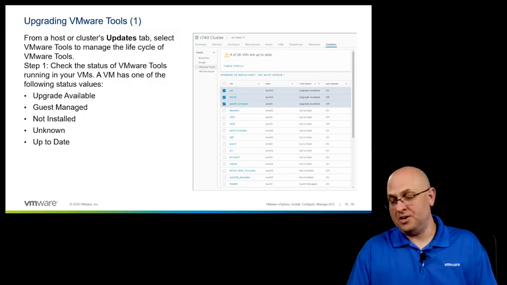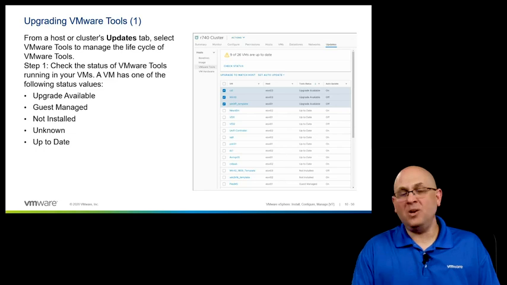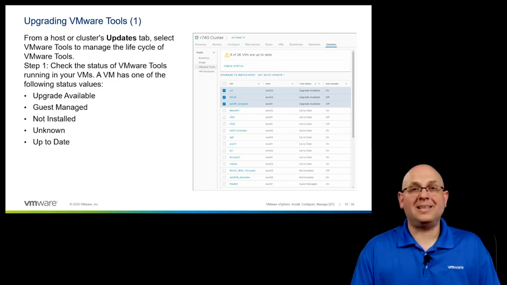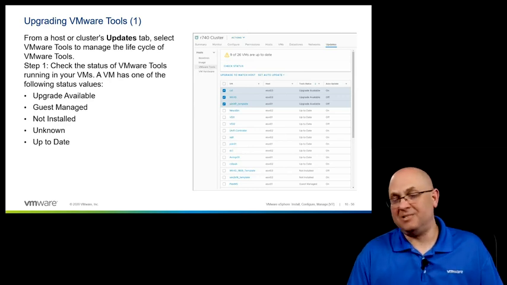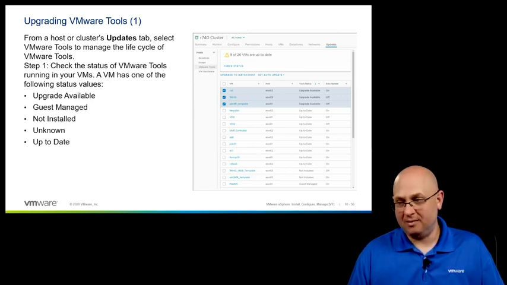It could tell you unknown. Now, the main reason that you might see this is that the virtual machine is actually powered off, and ESXi has not detected that particular version of VMware Tools yet to this point. Or it'll finally tell you it's up to date and you don't need to worry about it.